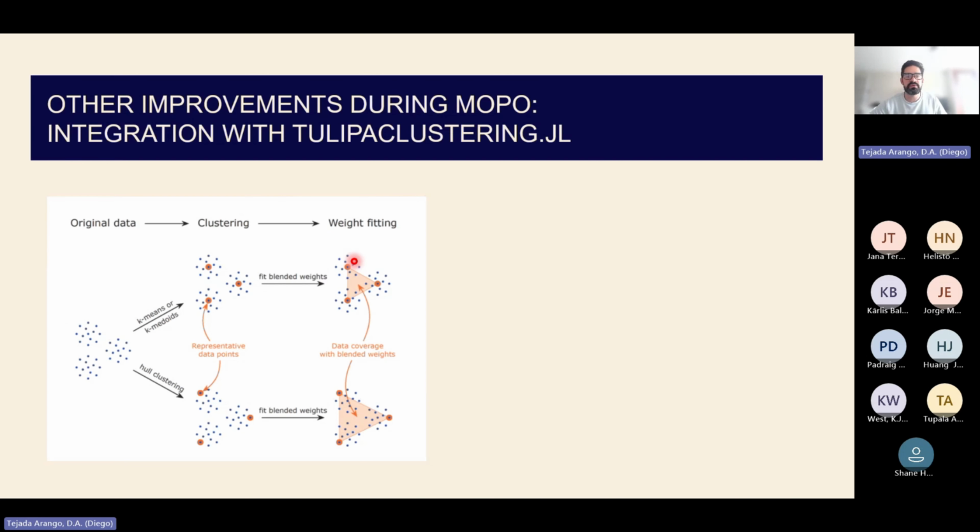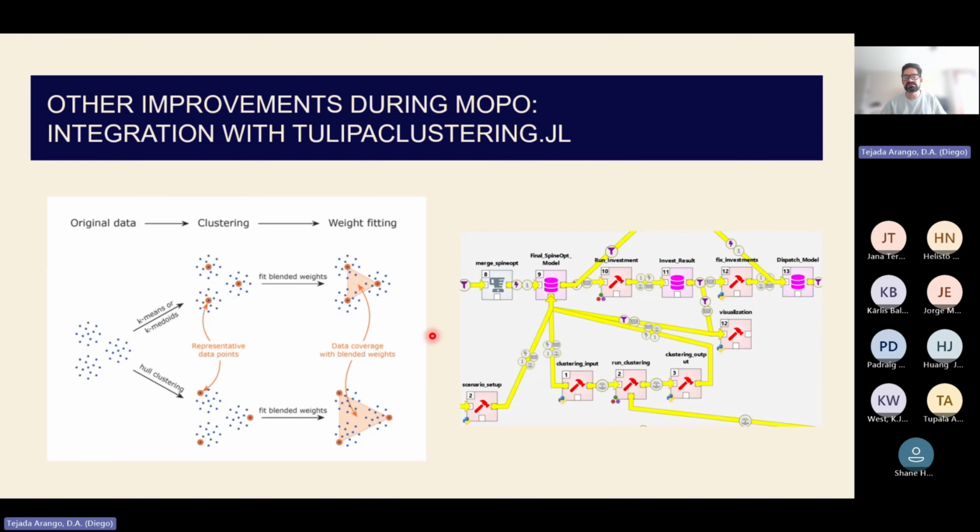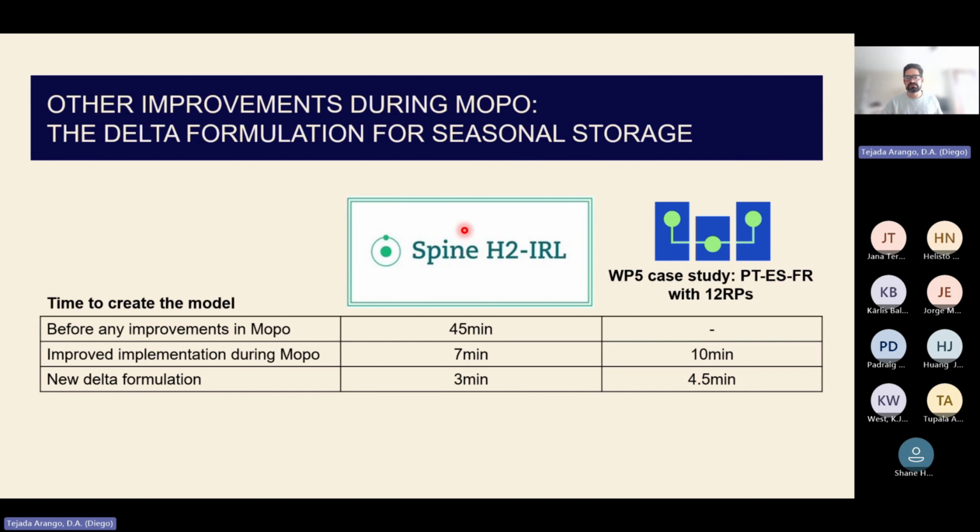Some other things that we did during Mopo was this integration with Tulipa clustering, which is another package from another project that allows these fractional weights, but also tries to get the clustering to obtain extreme points, which are the ones that are interesting for investment, for example. I'm not going to enter into the details, but just to show that it's something that has been implemented when we combine those two projects in a workflow, like the ones that Arttu was showing. So the Spine Toolbox can handle this kind of integration.